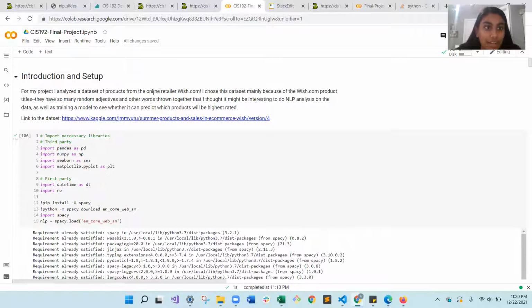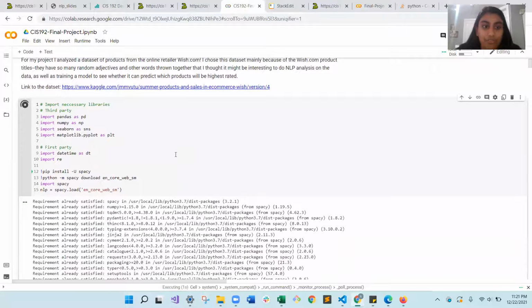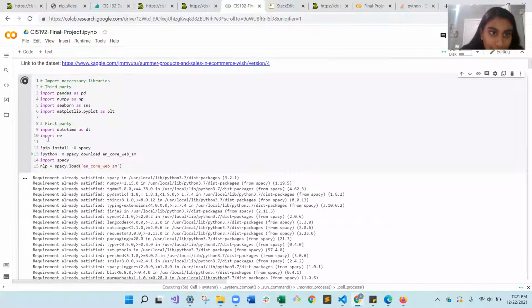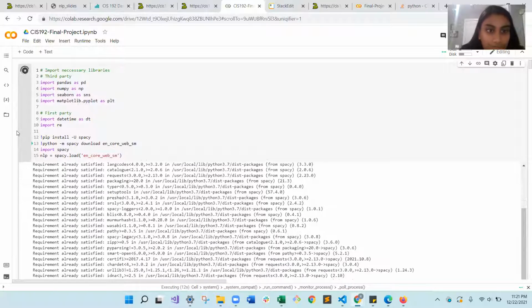So here's my notebook. I have cells explaining what everything's doing. Some of these cells might take a while to go through, so feel free to skip through this video if you have to. Here are some of my third-party and first-party libraries. I also use spaCy. I forgot to mention that in the README.